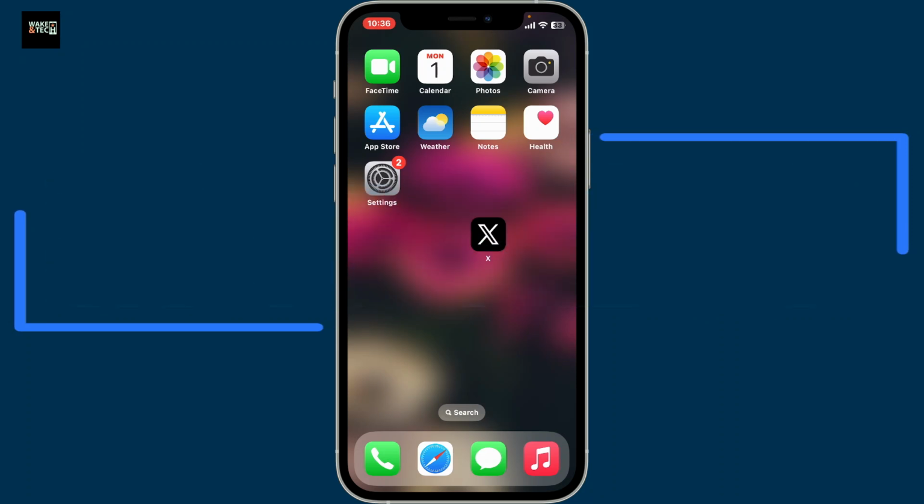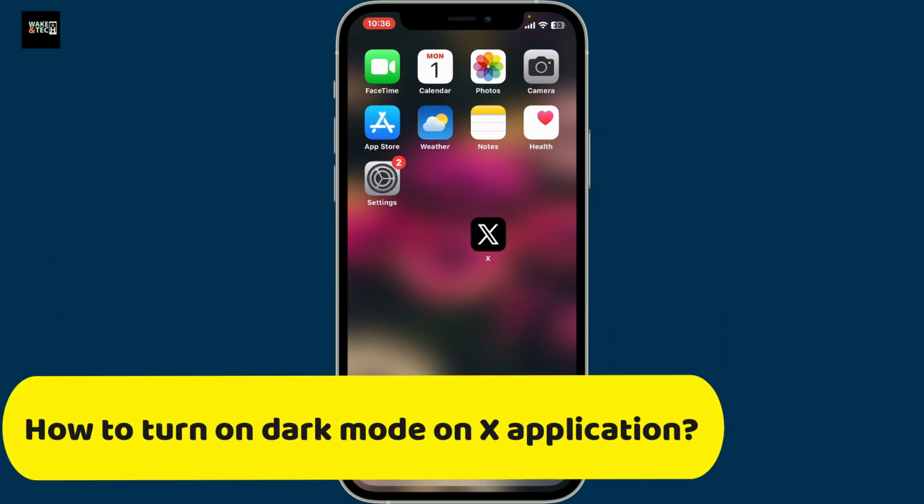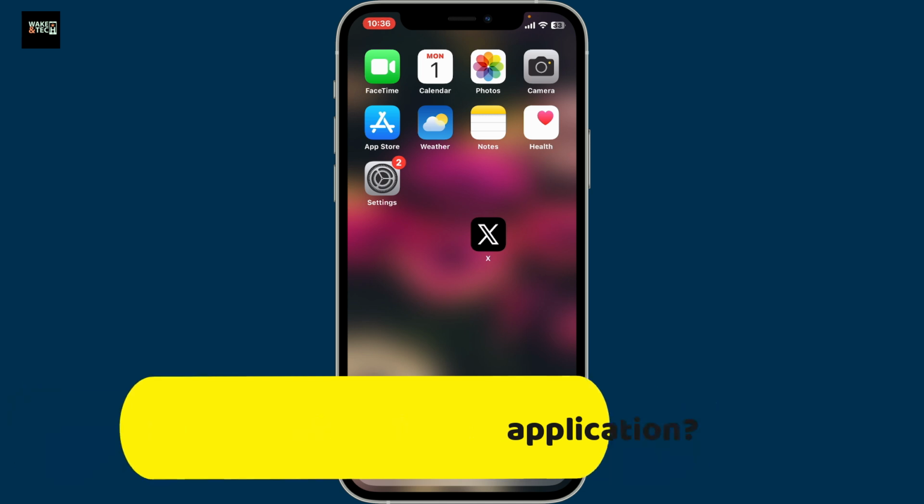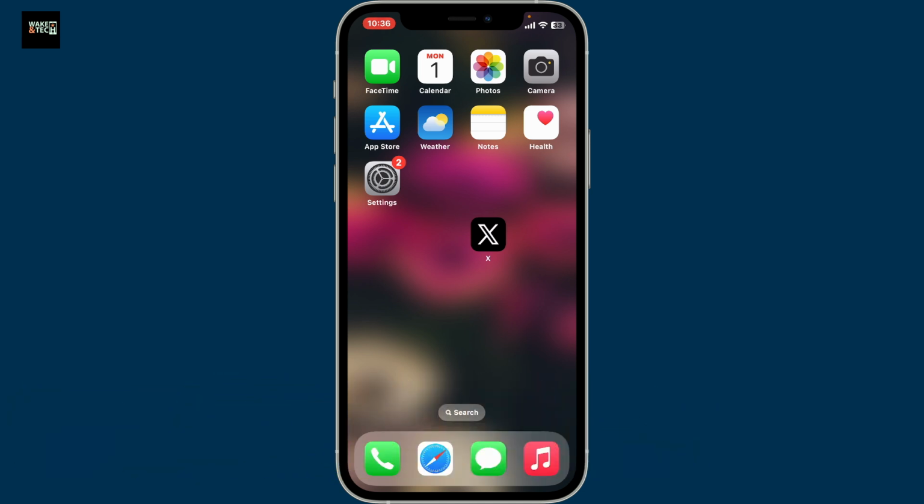In this tutorial, I'm going to show you how to turn on dark mode on the X application so that you can enjoy a comfortable viewing experience, especially at night.